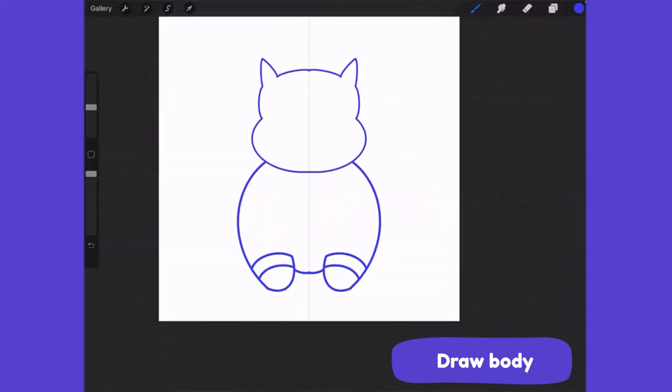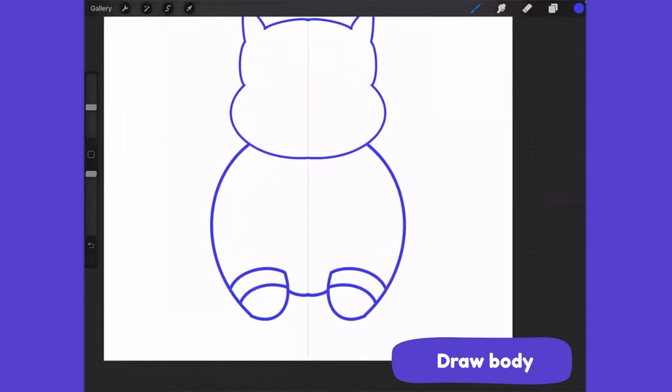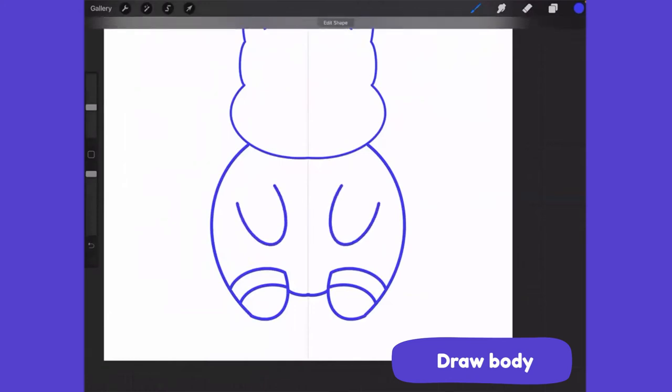Okay. Now, the next thing that we're going to do is draw the little arms like this. Just like a little U shape.